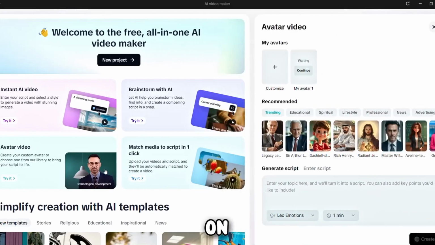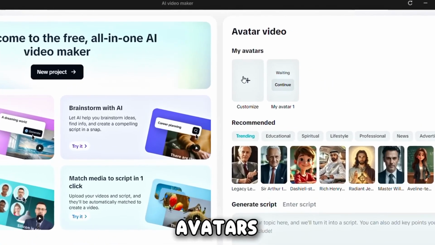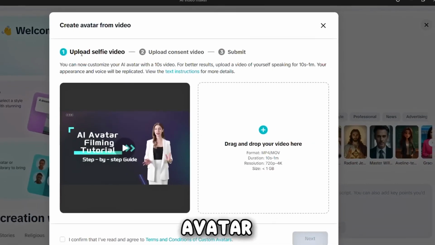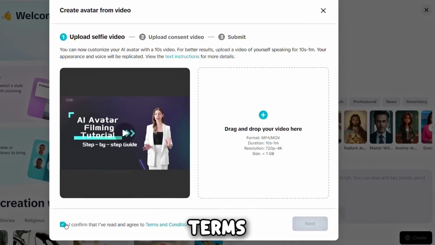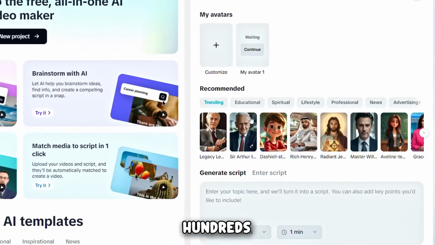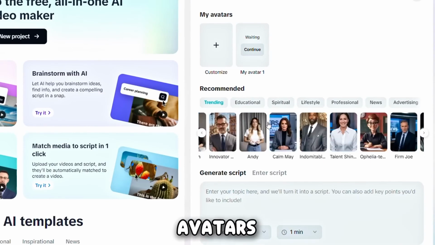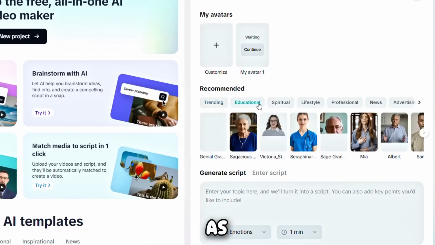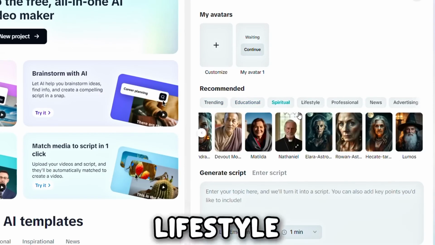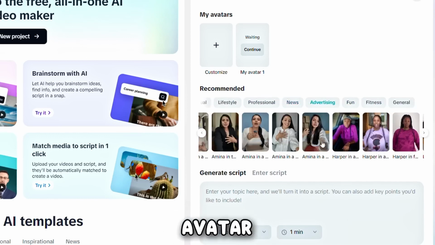Click to open it. On the right-hand side, under My Avatars, you can create your own avatar by uploading a selfie video followed by a consent video. Once both are uploaded, submit them, confirm the terms and policies, and click Next. Under the Recommended section, you'll find hundreds of ready-made AI avatars from various categories, such as educational, spiritual, lifestyle, and more. Choose an avatar that fits your content.